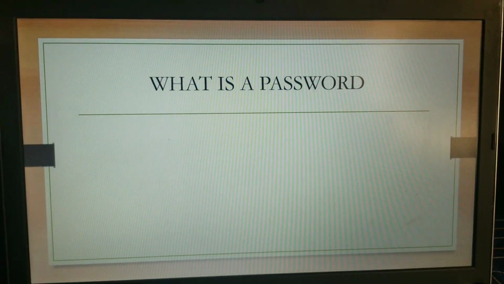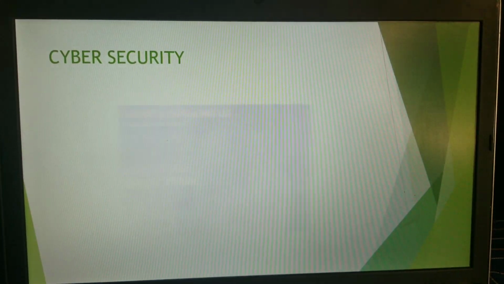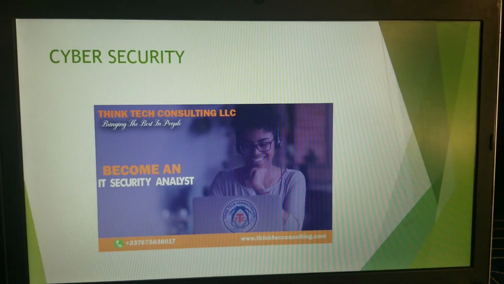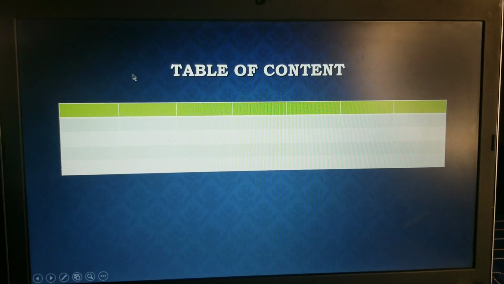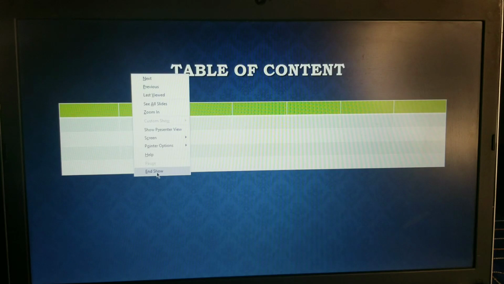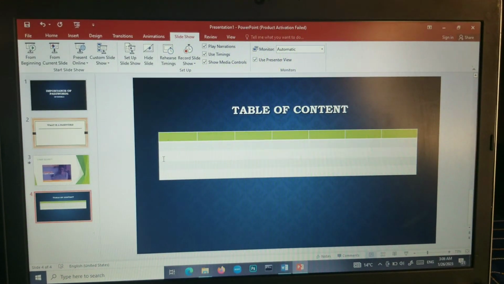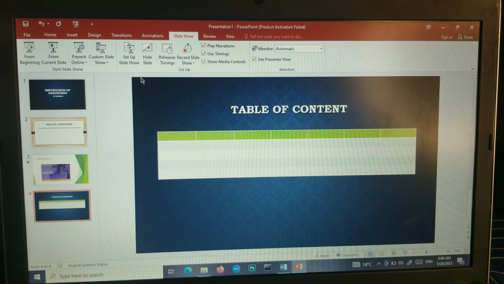So that is what we have. You can see the effect is there. Good. And that is just what we explained. And so we have the effects that have been taking place. And so you can right click and you take end show. Maybe you're comfortable, you want to end there. So that is just how we navigate our PowerPoint screens.